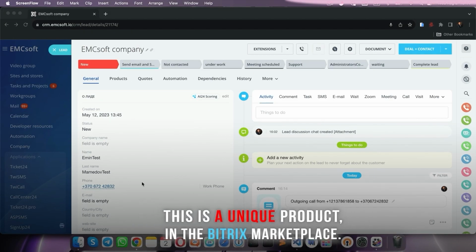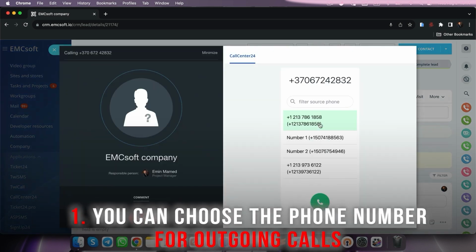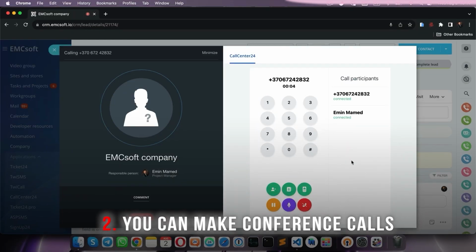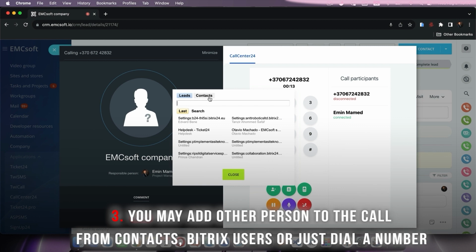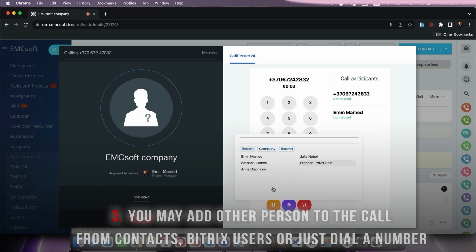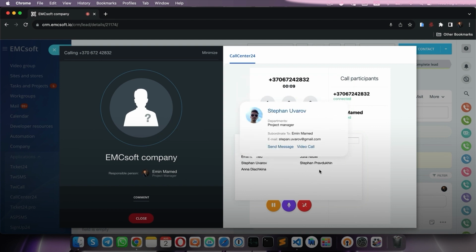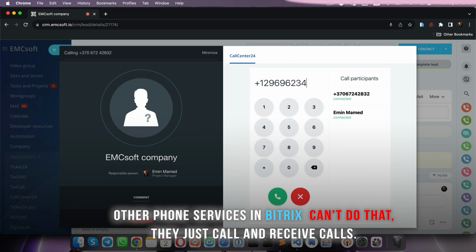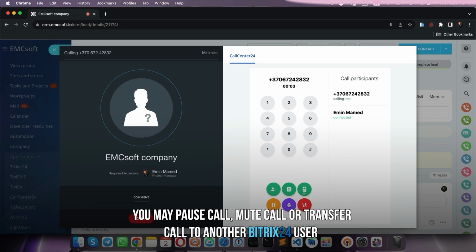Using Call Center 24, you may do a click by clicking on the number, select a number from which you want to call. You can add up to 100 numbers. Make a call. During the call, you can add to the call any contact from your Bitrix from leads or contacts. You can add call center user from user list in your Bitrix, or you can connect to that call somebody by type any number and connect to that call. Also, you can pass the call, mute the call, or transfer call to somebody else.